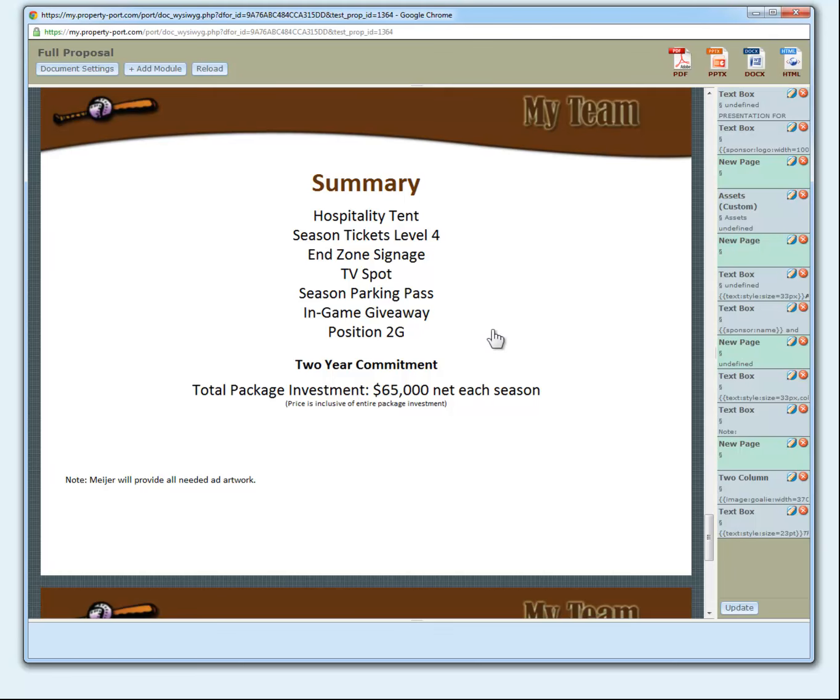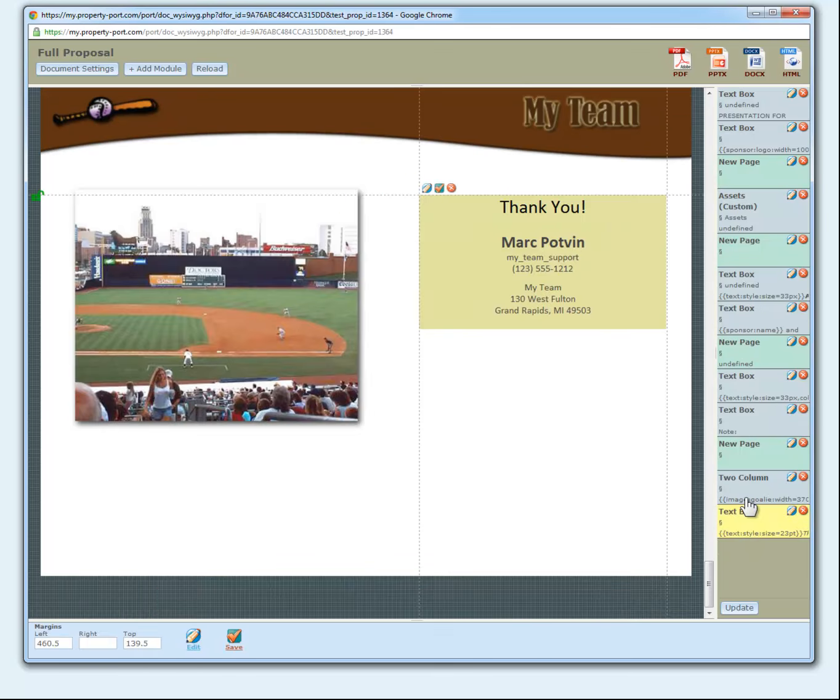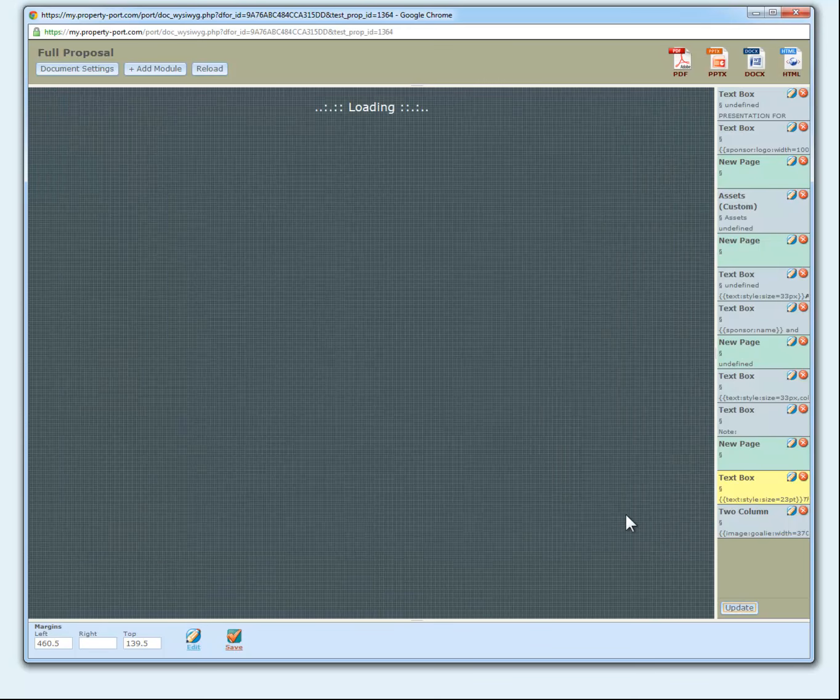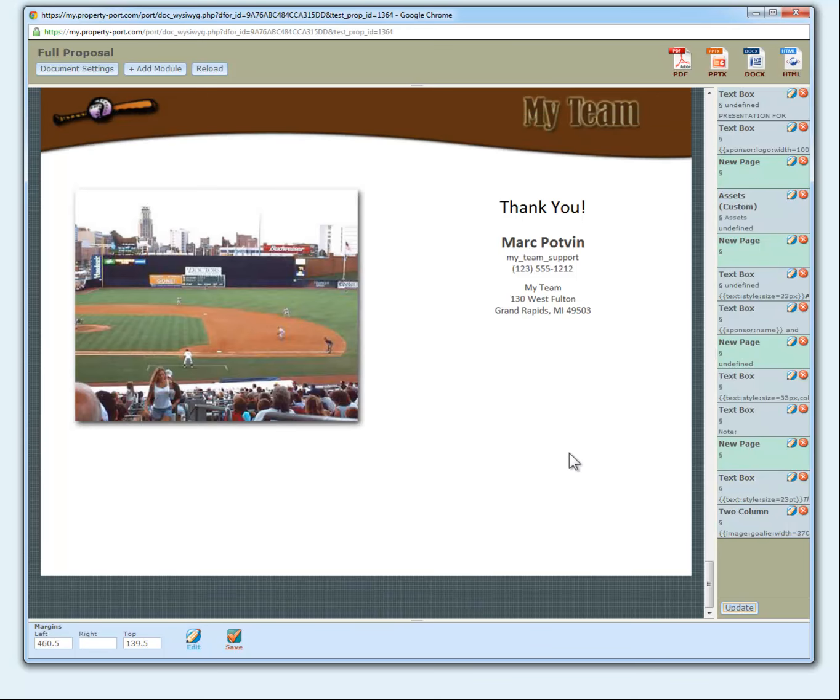I think that's all I have to show you here. It's pretty self-explanatory, I think, once you get started. One thing I guess I should have told you as well is you can rearrange these modules down here at the bottom by clicking and dragging, and that will alter the document as a whole. And then, of course, you can hit update to save, to lock in those changes that you just made there.